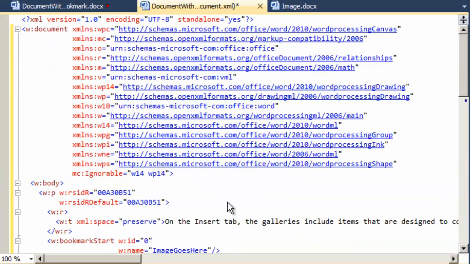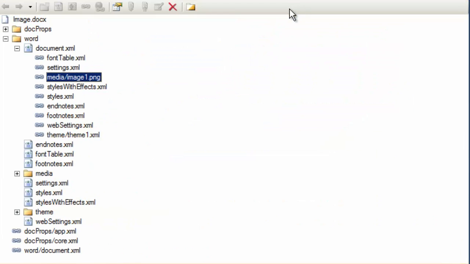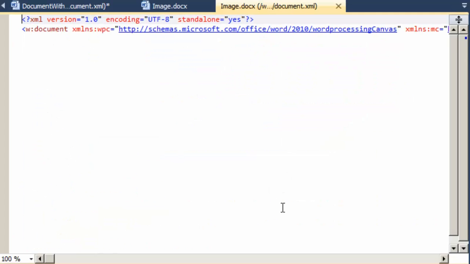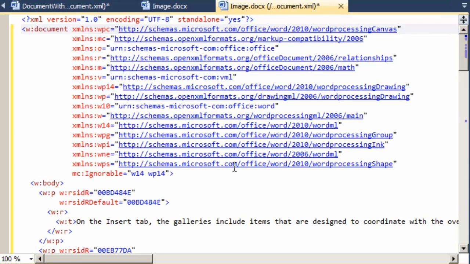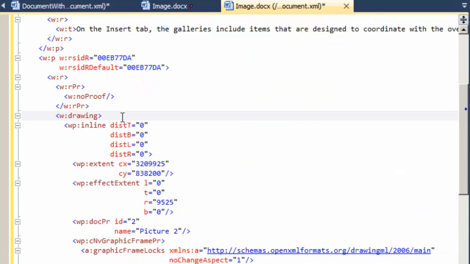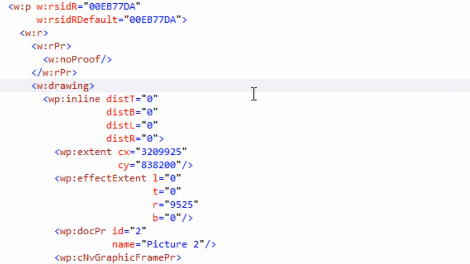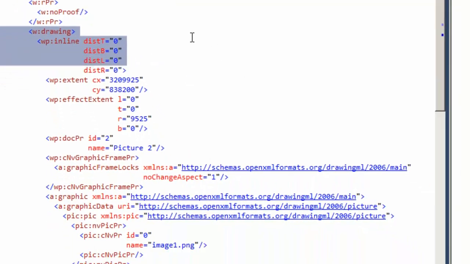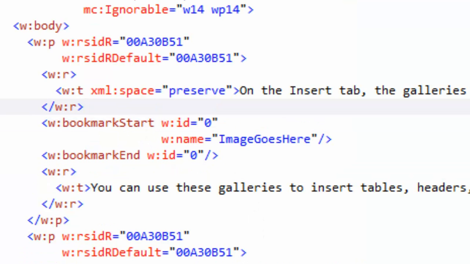Now I need to add the markup into the main document part to include that image. Again, I'm going to make this easy on myself and grab the markup from that image document that we created previously. This is going to be an element that comes in underneath the run, so it's a child element of the run. I'm going to just copy all of this markup from there to there. So I have this drawing element and all of its child elements. Here's where we want to insert that image.